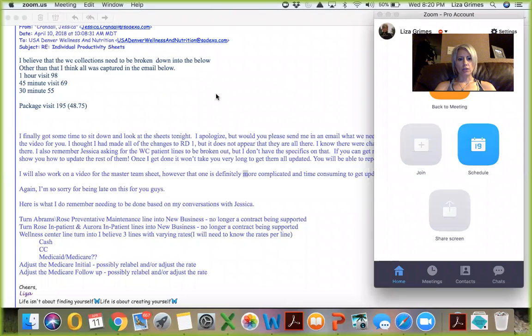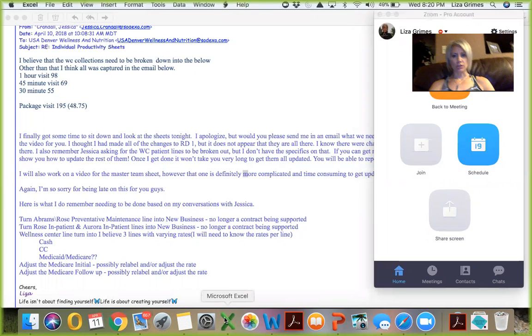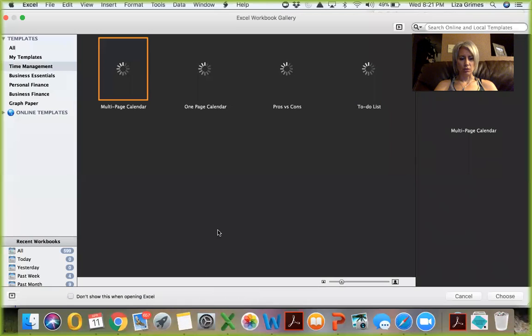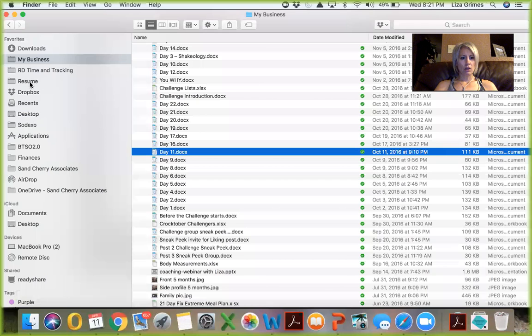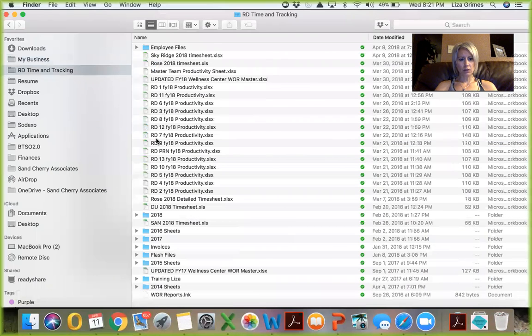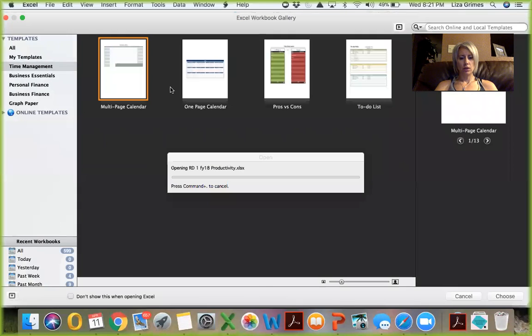Okay, so here is the email that I have of the changes that we need to make. I usually just use RD1 because it makes it easier for me to remember which sheets I've been working on. So that's just a personal preference. You don't have to do that. Okay, so if you open up RD1, there it is. Okay, RD1.